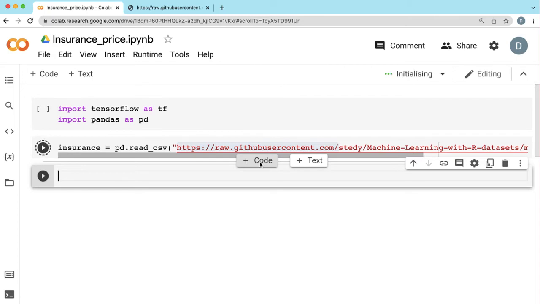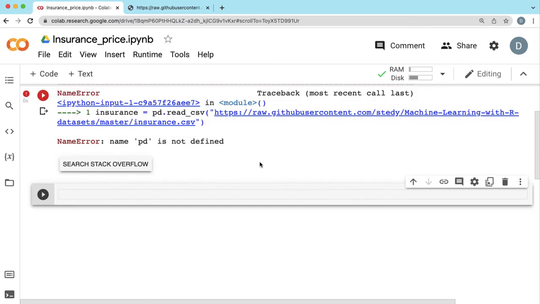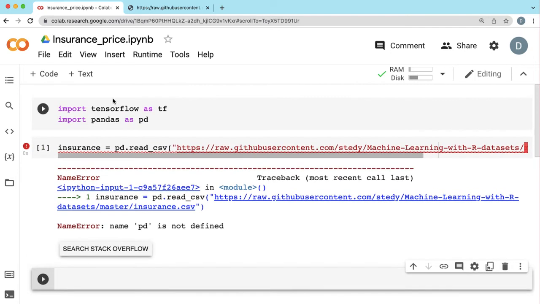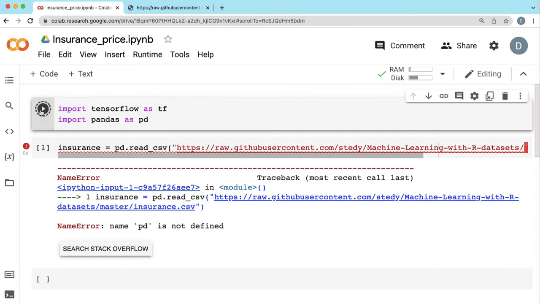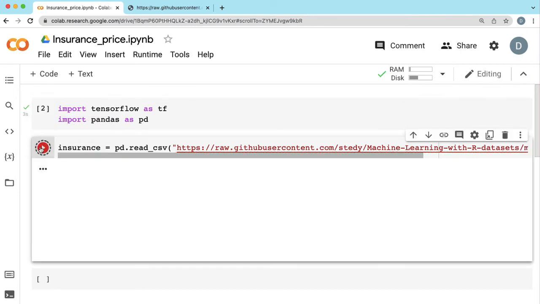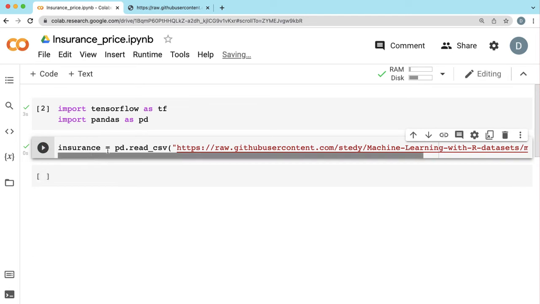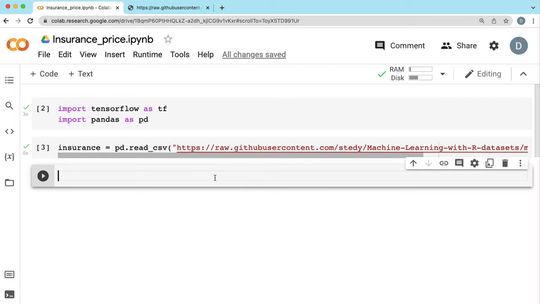Okay, it's taking a little longer. After reading the data set, it says pd is not defined. Okay, I did not execute this. First we should execute this, and then we should execute this, right? Okay, now we have got this data set in the insurance data frame.